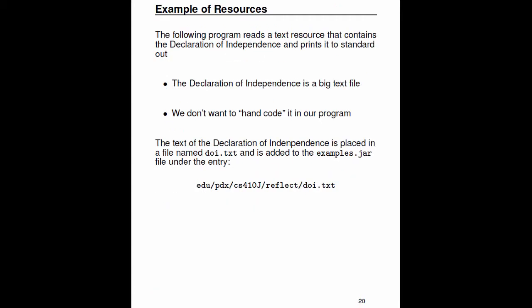Okay, here's an example of using resources. I have a program that prints out the Declaration of Independence to standard output. And I don't want to put the entire contents of the Declaration of Independence into my source code. I just want to have it there as a text file. So I put the text of the Declaration of Independence in a file called doi, for Declaration of Independence. And I put it in a place that actually has a standard location for resource files. Instead of src/main/java, it's src/main/resources, I can't remember off the top of my head.